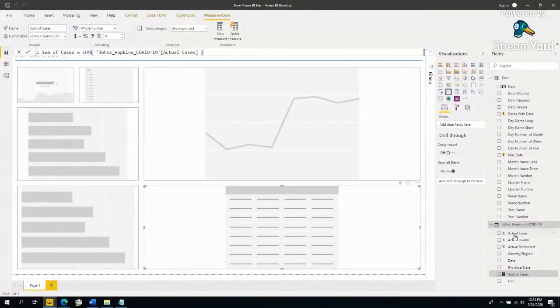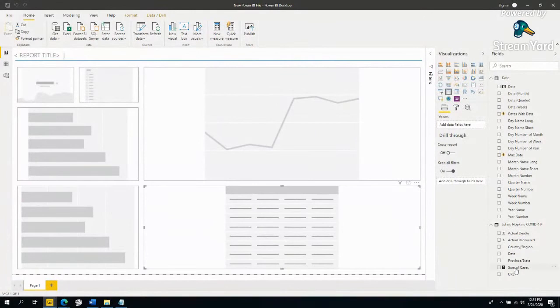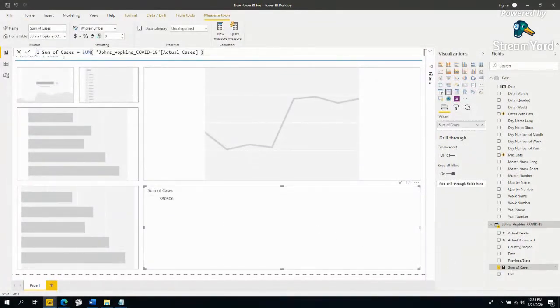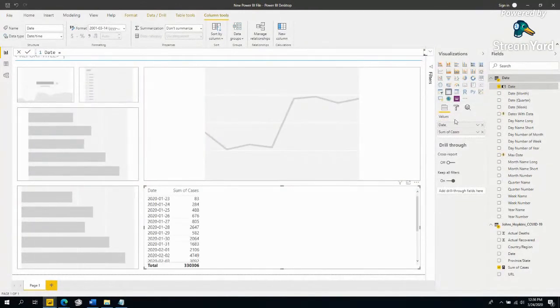And now going forward, I can hide this. My users don't need to see that because I've made the business logic that they should be using. In this case, it's simple. It's just a simple sum of cases. Now, I also want to see this by date. So I can either click the tick box for date with the visual selected, I can drag date in here, just like a pivot table, or I could drag date onto the visual. They'd all achieve the same thing. In this case, I'm just going to drag date here. And there we go. Now we're getting some sort of analysis.